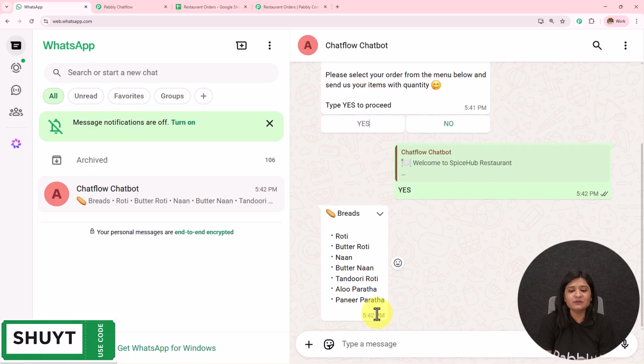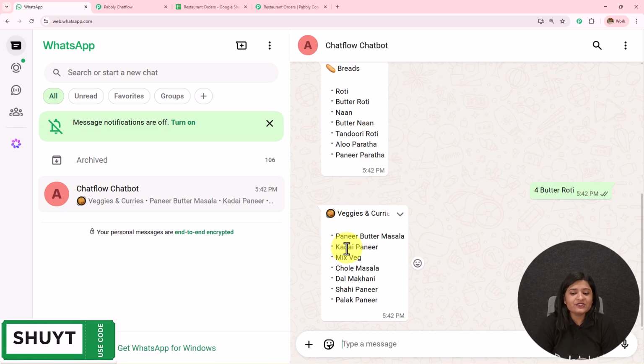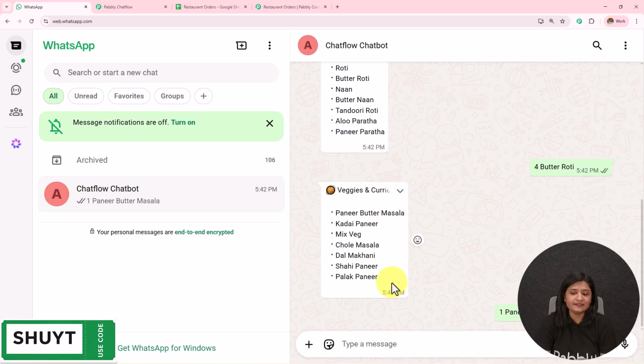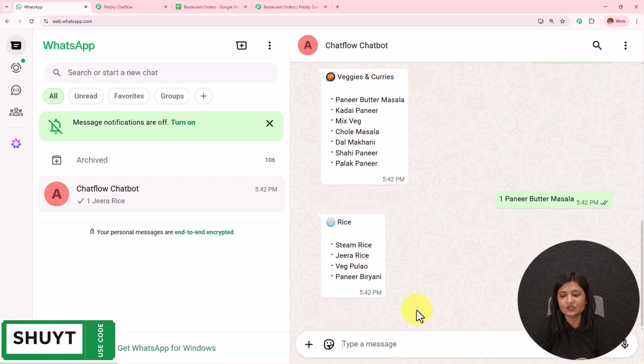Now it's asking me to enter the breads. I'm going to go with this butter roti and I'm going to enter the quantity as 4. Send this message. Then it is asking me veggies and curry. So I'll go with this paneer butter masala and I will send this message. Next, it is going to ask me the rice. So I want this jeera rice. I'm going to send this message, 1 jeera rice.